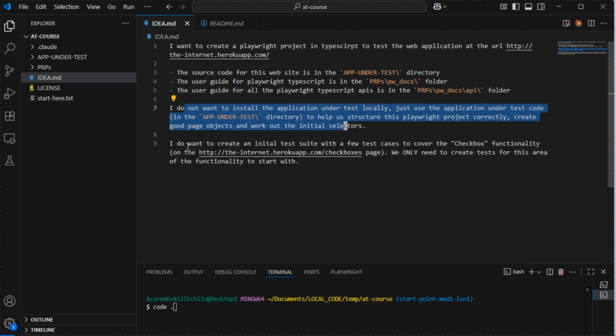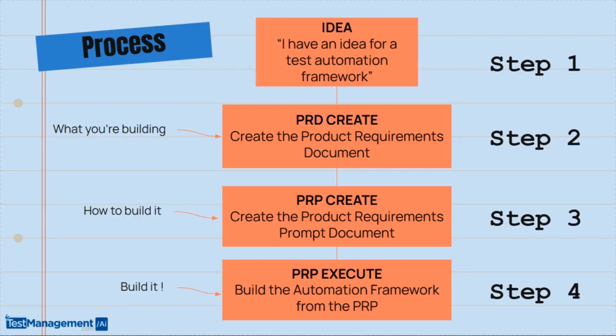And then I've said I want you to create an initial test suite with a few test cases only to cover the checkbox functionality. I don't want it spending half an hour writing all of the tests for the whole application, because we're going to see that in module 2, the process and the workflow for building tests. So once you're familiar with the code base, you may want to tweak the idea a little bit, or you may just be ready to move on to step 2, where we'll create the PRD.